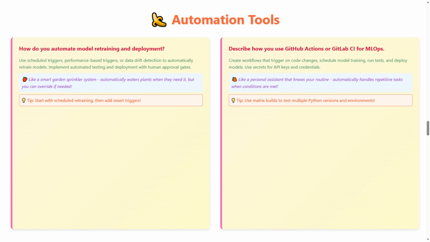Fourth question. Describe how you use GitHub Actions or GitLab CI for MLOps. The answer. Create workflows that trigger on code changes, schedule model training, run tests, and deploy models. Use secrets for API keys and credentials.